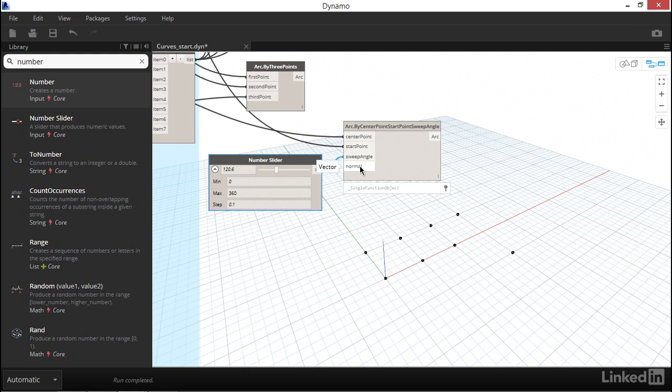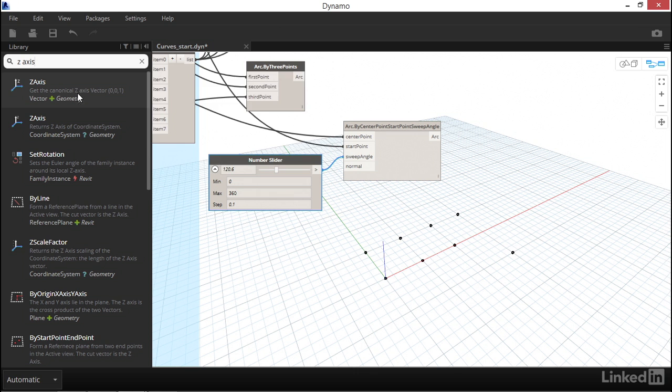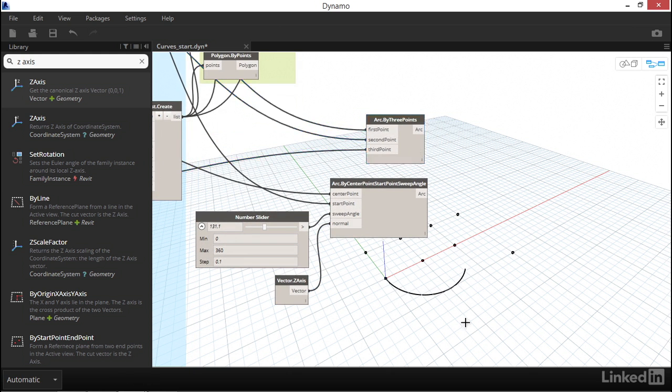For this arc, we'll revolve around the z-axis, treating the center point that we specified as the center of the rotation. If we do a node library search for z-axis, we'll see that there's an input node called z-axis, which is the vector data type. Let's plug it into the normal input. You'll notice we now see an arc in our geometry preview, and if we change the slider value, the sweep angle changes automatically. Let's go ahead and group these nodes together, since they're all used to produce arcs.